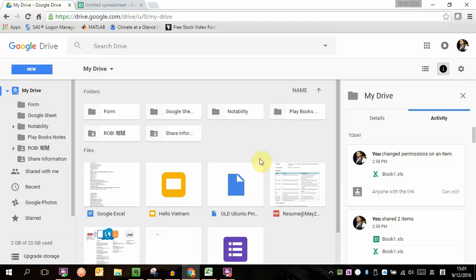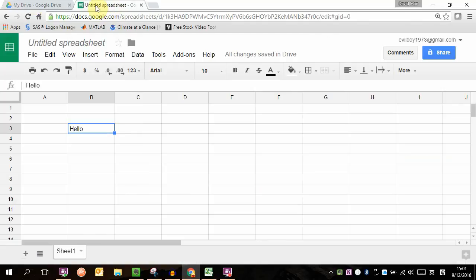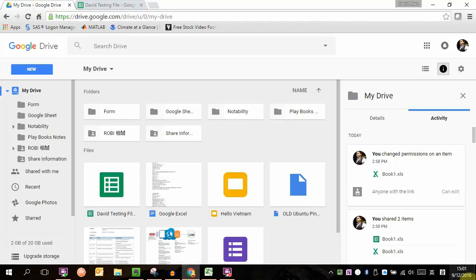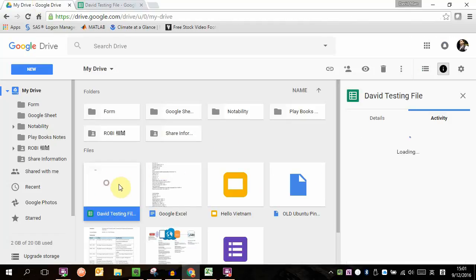And what next? For example, now I'm editing this spreadsheet. If you would like to rename this spreadsheet, very simple, just click here. This one is called David testing file, just like this. Then on this side, you can see a file called David testing file.